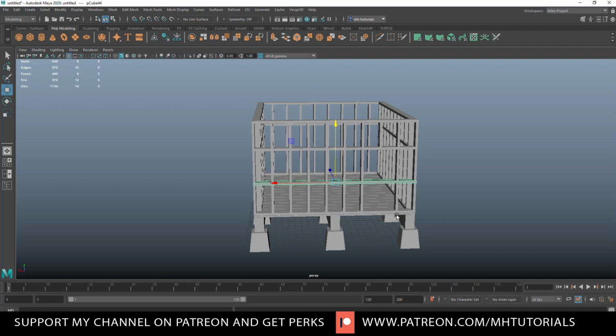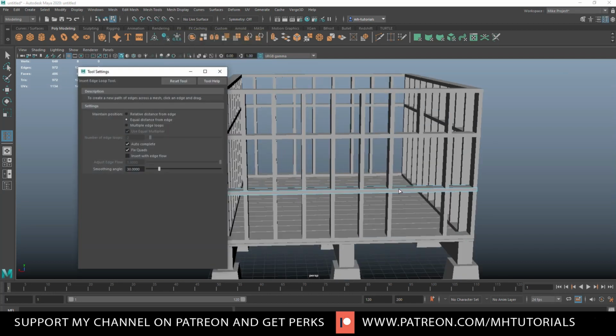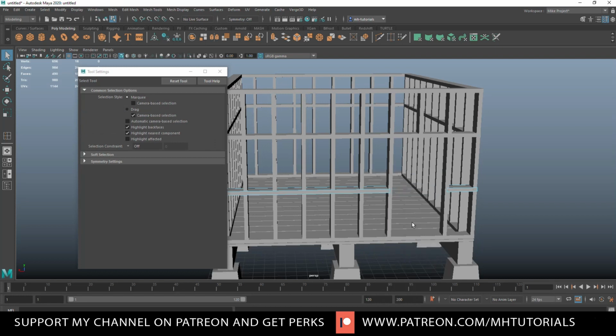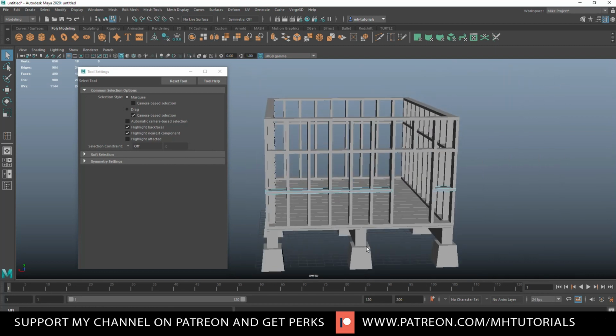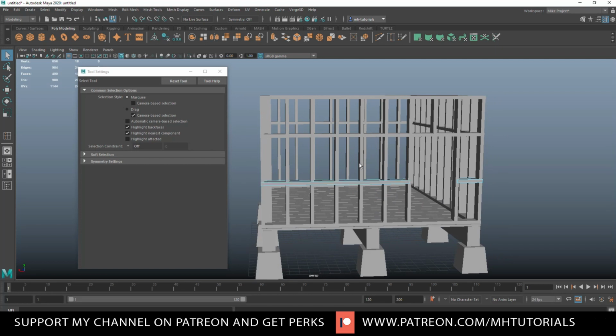Yeah. So what we need to do here is we need to put in a couple of cuts. So we'll do insert edge loop. Let's set it to manual so we can put one in here. And we can put one in here. Q on the keyboard, go to face mode, delete those. And then our window, let's see, we want that to be here.